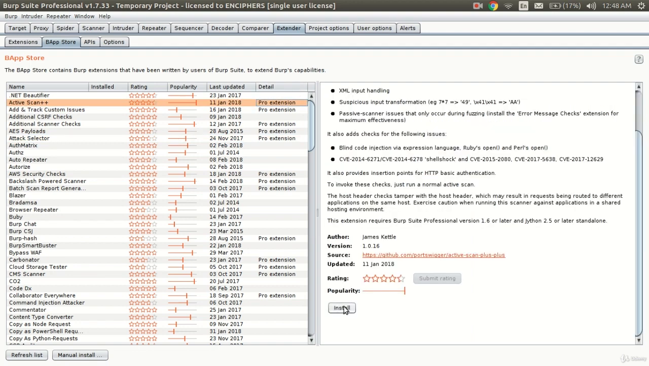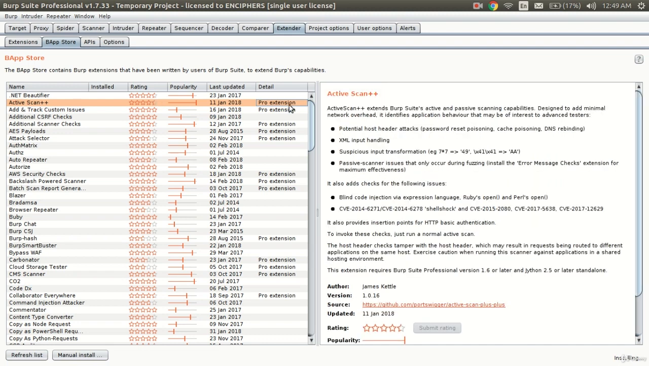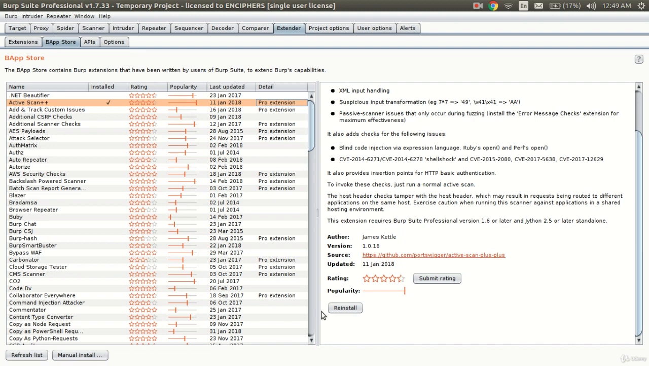Then there will be a simple small install button. You can just click on it and it will get installed. See, it's showing installing here. It will just get installed on your Burp Suite. So I was using ActiveScan++. Let it get installed. It has already been installed, that's why it is saying reinstall, so you don't need to do this.